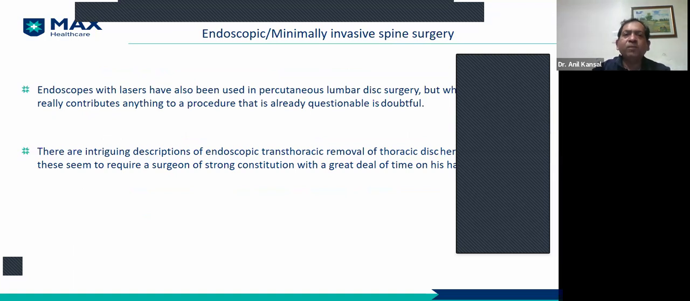Yeah, we'll talk about endoscopic and minimally invasive spine surgery, because as every field has minimally invasive surgeries, we have them in the spine also. The advantages of minimally invasive spine surgery are less blood loss, a much shorter hospital stay, less pain, and faster healing. So that's why we are starting to do this kind of surgery.